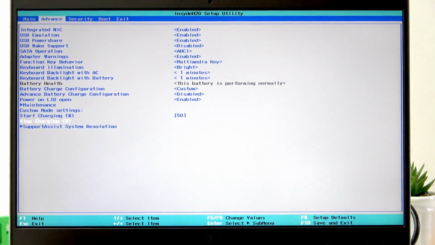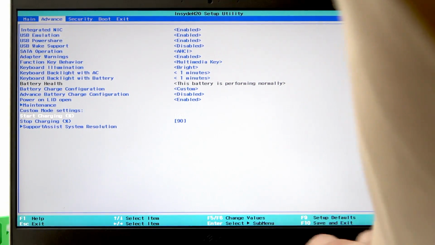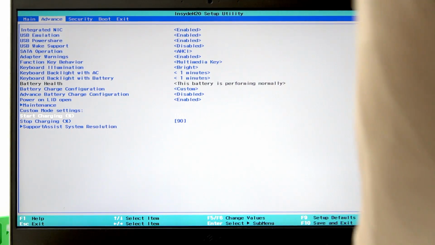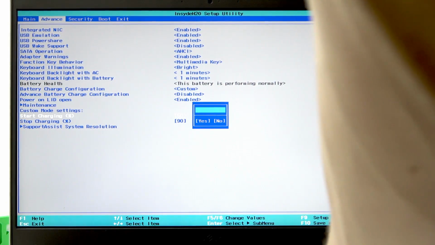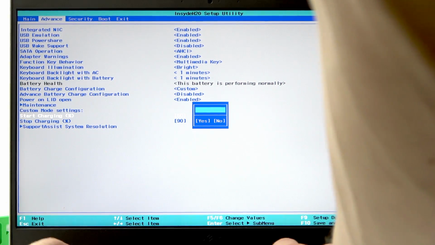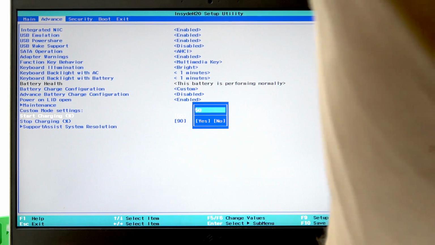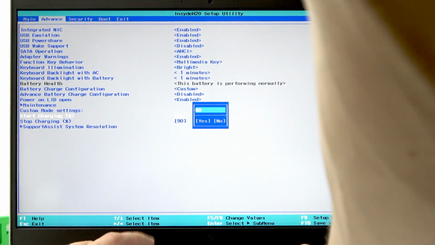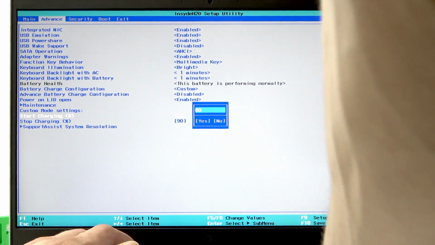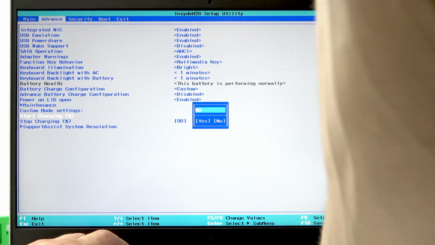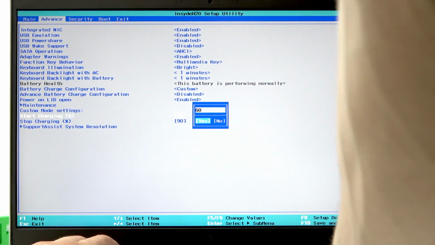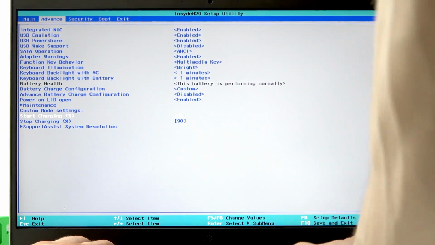So if I want to change any of these values, for example, let's select start charging, press enter, and here you can enter any value that starts with 50%. So if I want the laptop to start charging when the battery reaches 60%, I have to enter 60, then press enter, then enter again.